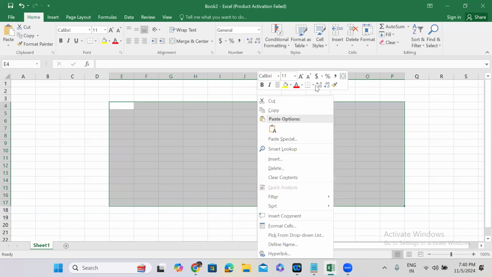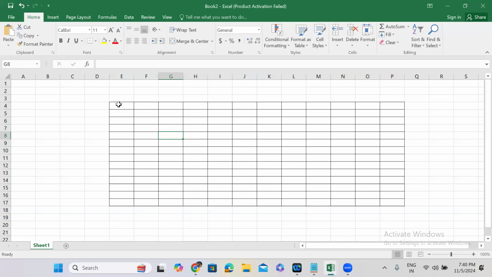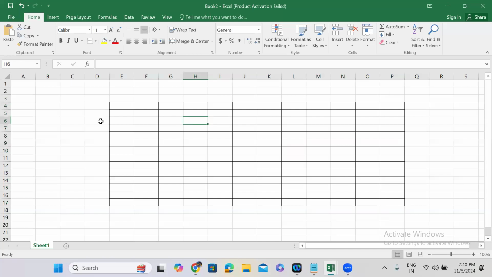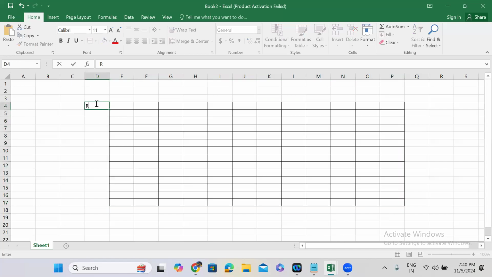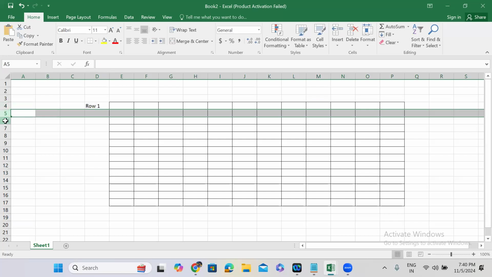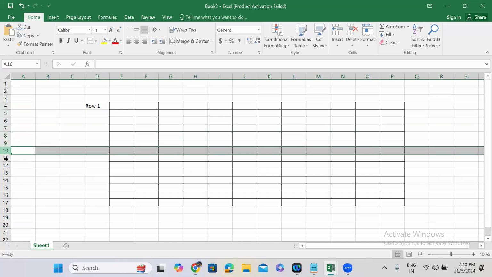So guys, whenever you see something like this one, you call it a table. Not only in ServiceNow, everywhere. Whenever you see something like this one, you call it a table. This is a table, guys. In the table, you can see this one is actually called a row. This is row 1, row 2, row 3, row 4, row 5, row 6, row 7, row 8.